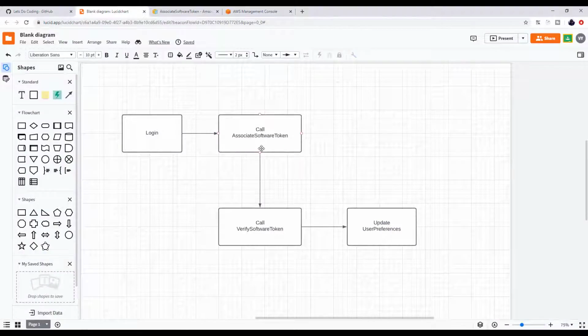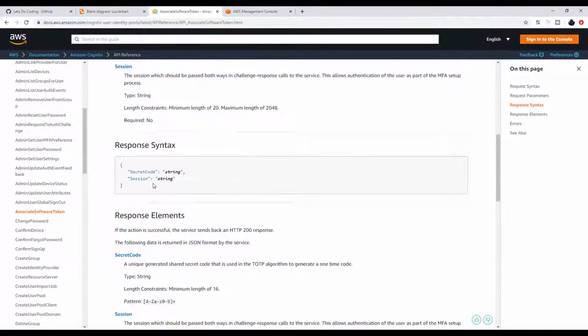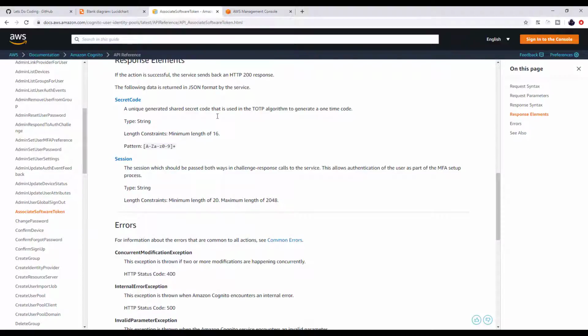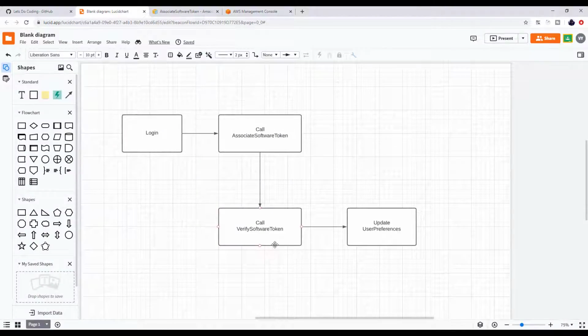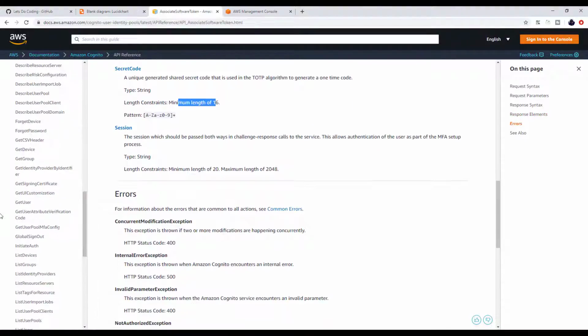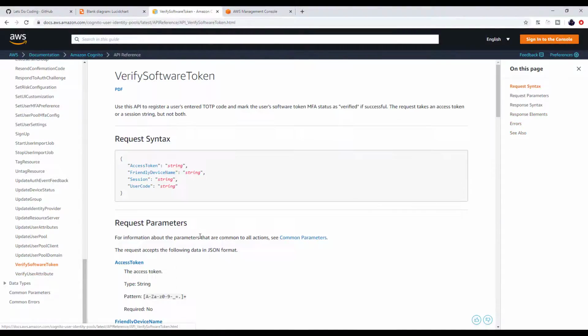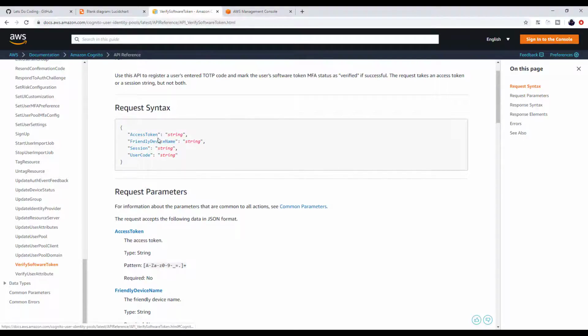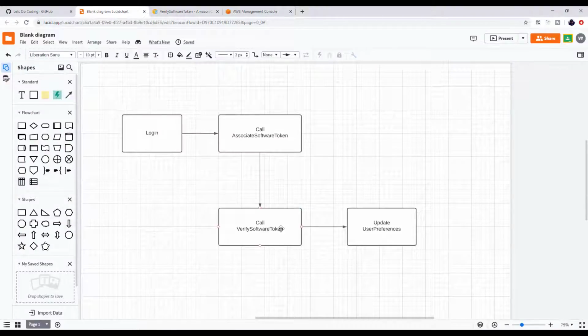The next step is that what we get from here is a secret key, a shared secret. This is the secret code of length 16, minimum length 16, sorry. And with that secret, we would be generating an OTP by registering in the app using the QR code. And that OTP is then sent to the verify software token, which is again here. And you see there we pass in a few parameters over here as well. And once that is done, we need to update the user preferences to enforce the MFA compliance.